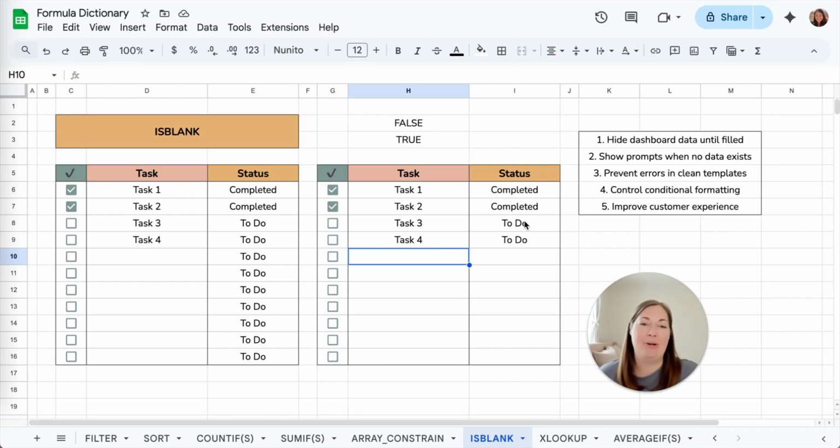And there's a lot of different ways you can use this. You can hide dashboard data until it's been filled. You can show prompts when no data exists. You can prevent errors in clean templates. You can do controlled conditional formatting. There are times when I will do highlights for my conditional formatting, and it will highlight based off a specific condition. If this is blank, it would still highlight and I didn't want it to highlight, so I would use the IS BLANK formula with that to help mitigate that.